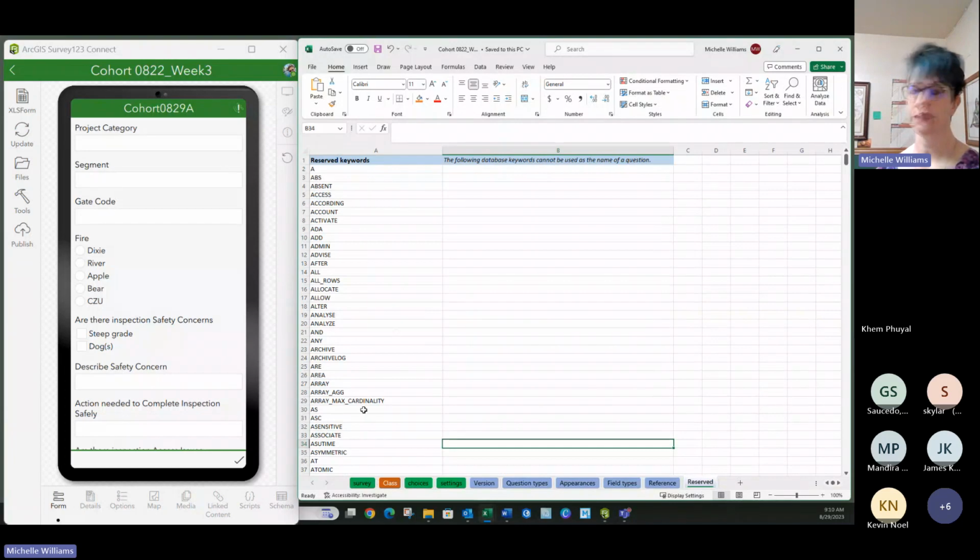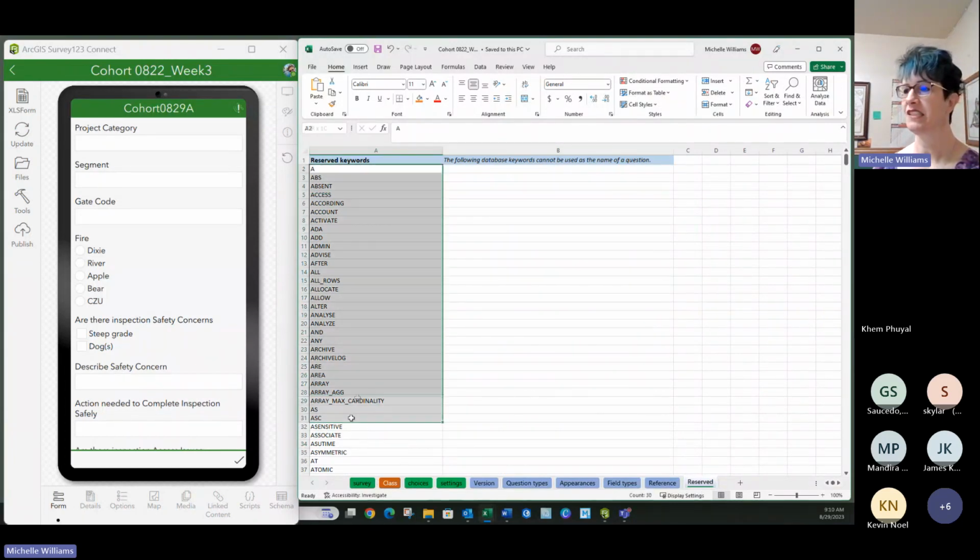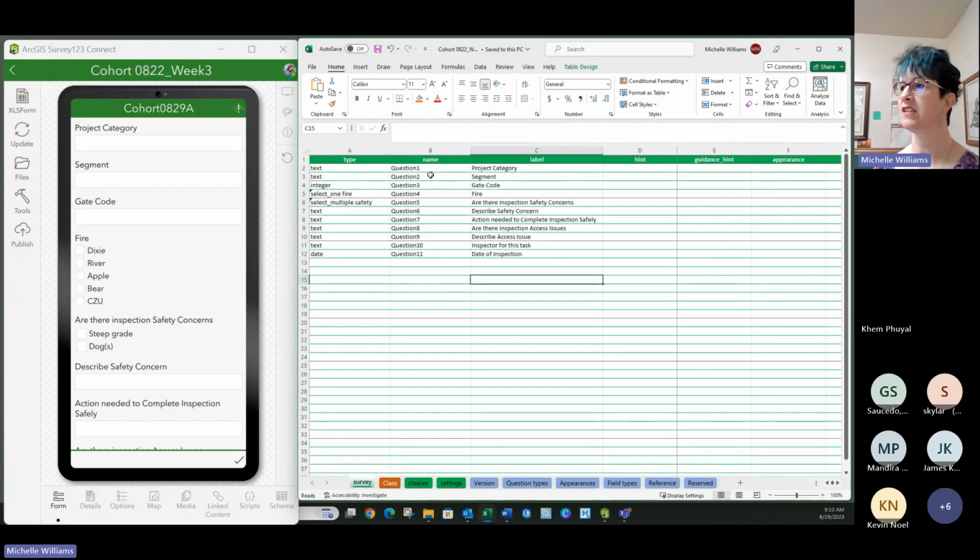And then here's your reserved words, and we talked about that, I believe, last week. Don't use any of these words in your main field, because those are words that the computer uses, and it gets very confused, and it'll give you an error message. So if you want to use the reserved words, put another word with it, and that'll fix it. All right, that was fun.